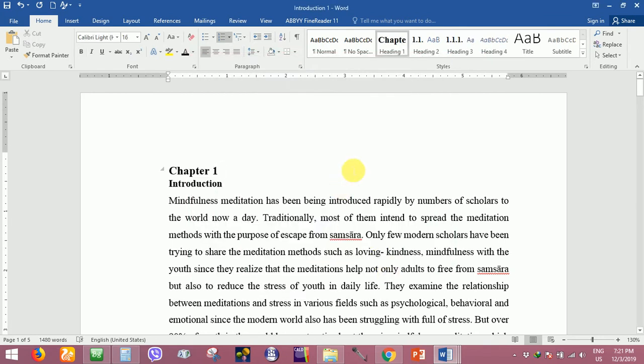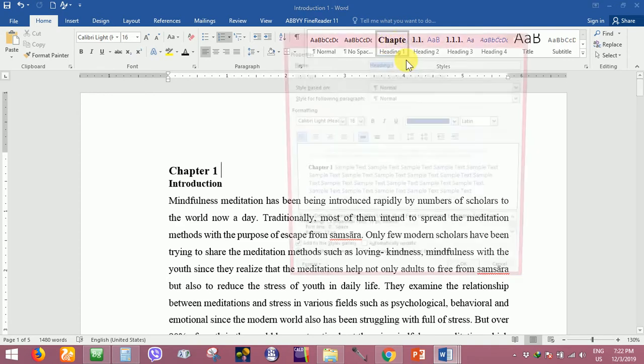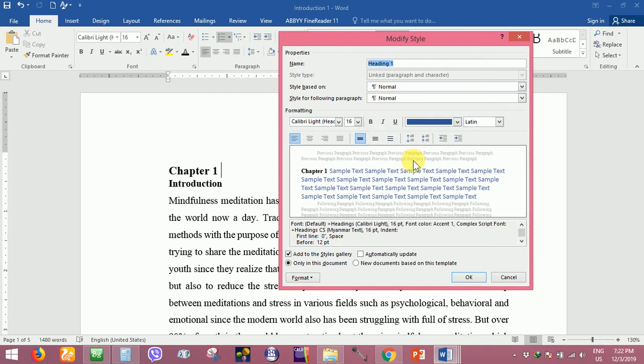Here it automatically becomes chapter 1. Here it is very close. We want to express a little more space in the second line. If you want to express the line, click here and then click heading 1. In heading 1 there is modify. Click modify, and there are 2 arrow items.